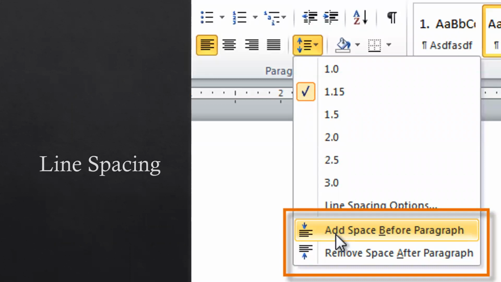Now this one here is the space between, you can have space between lines and you can have space between paragraphs, right? And so this one here, you can add or remove space between paragraphs. 1.0 just means whatever the font size is, that the space will be the same as that font size. 1.15 means the space will be 15% bigger than this font size.